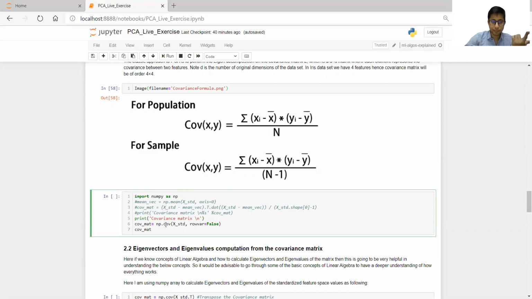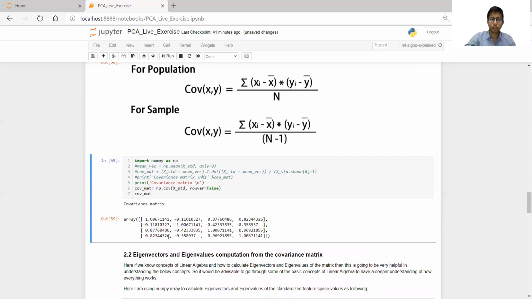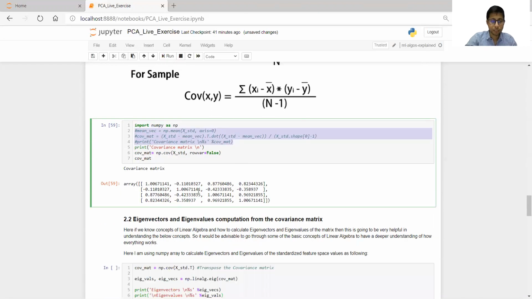There is a function called np.cov, and if you pass the standardized X value and rowvar equal to False, it means we are going column wise. We are calculating the variance with respect to columns. So you pass X standard. Let me execute this. Now we got the covariance matrix. And if you want to calculate with the help of the formula, of course you can; it will give you the same thing. So this is the covariance matrix.